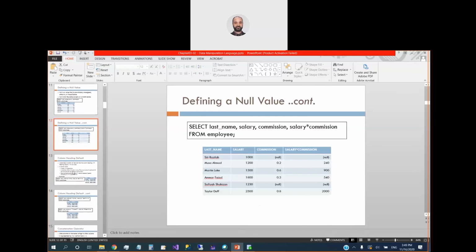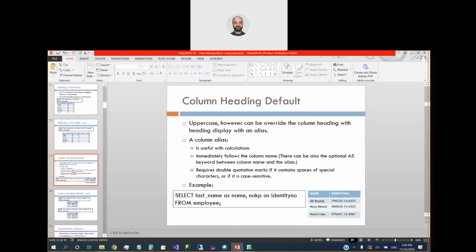From the table name, this is already explained. Everything is explained here. Do you have any question in this regard? In this slide, is there any question? No. Okay.